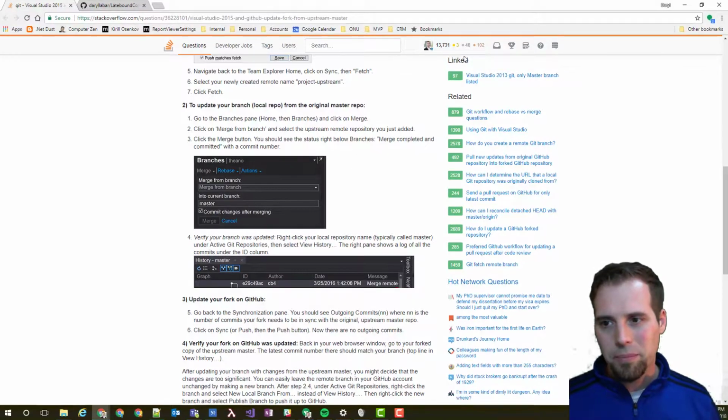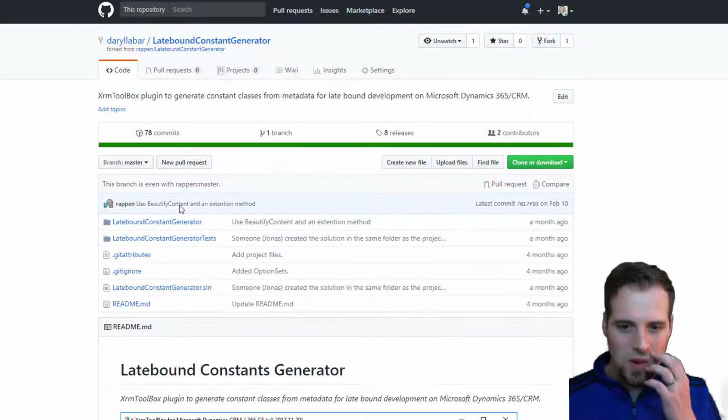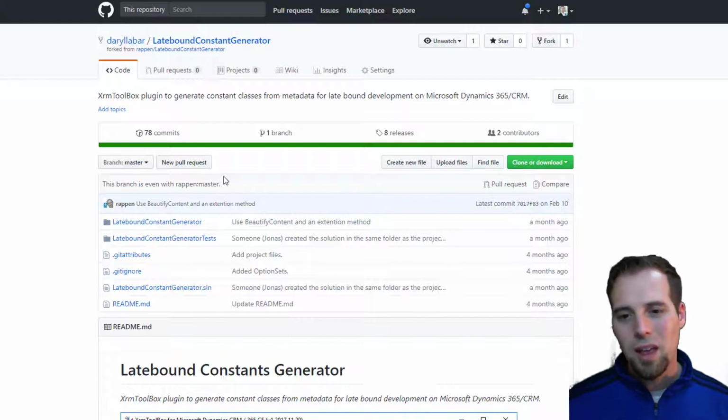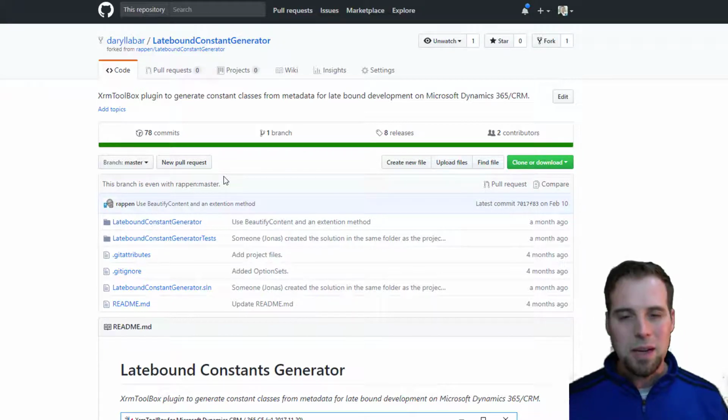Now if I go back and look at this, and refresh it, this branch is even. That's what you want to have before you start coding, to make sure that whatever you push doesn't give extra differences in the fork. You want to make sure that it doesn't bring in anything else different. It's synced up, it's 100% the same, everything's there.